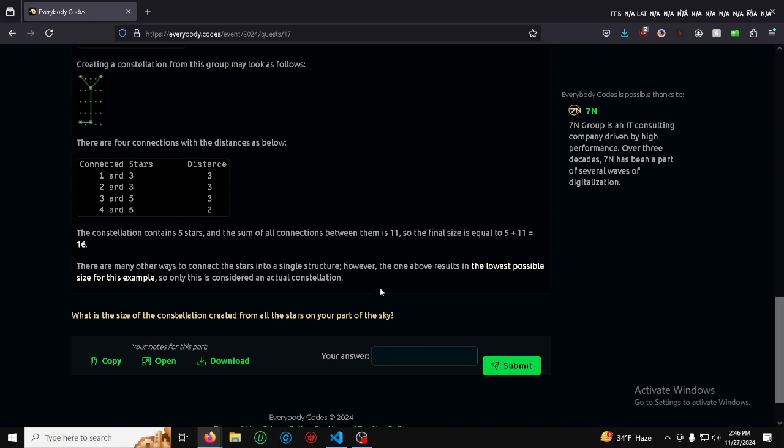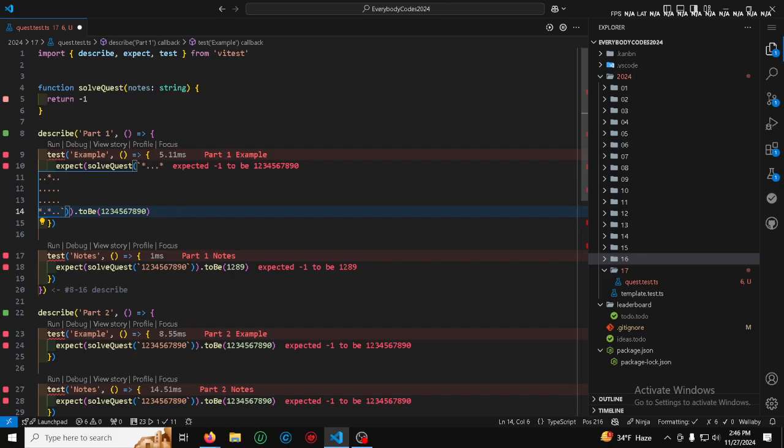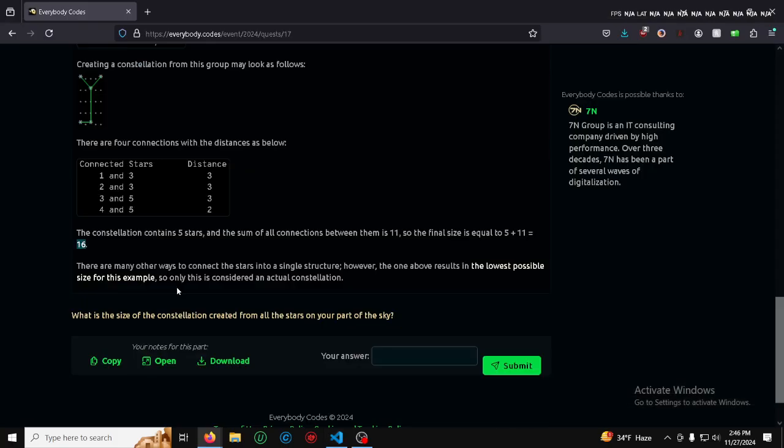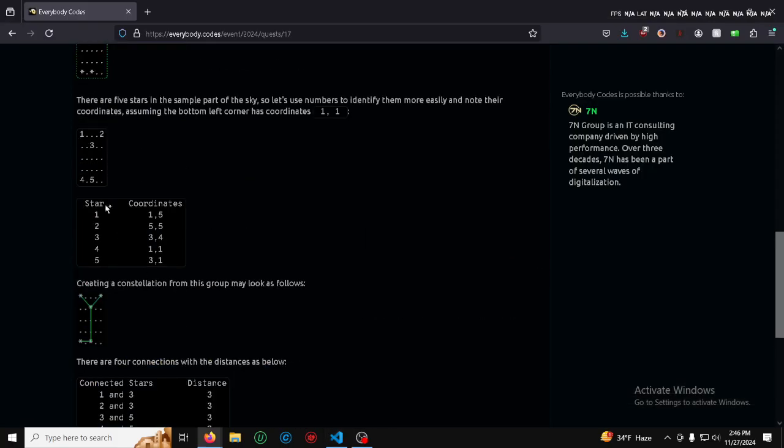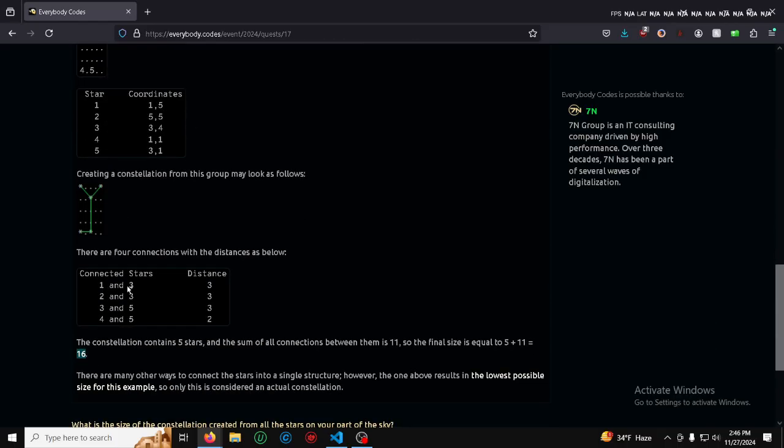Okay, what's the size of the constellation created from the stars in your sky? In this case, it's 16. Okay. So star coordinate, star coordinate. So I can find the stars. What am I supposed to do with them? Create a constellation from this group.